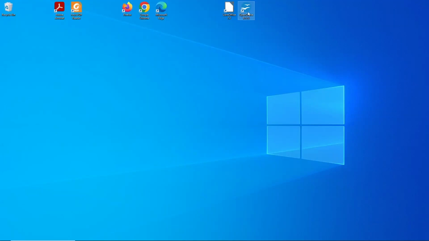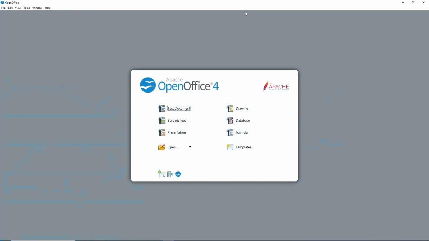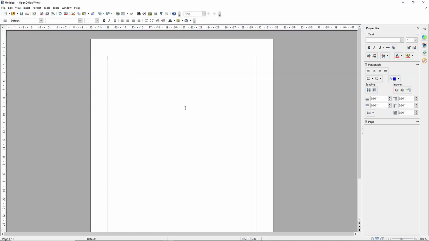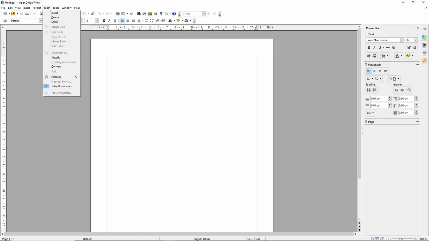Hi, in today's lesson we are going to explore the use of tables in OpenOffice Writer. Let's go to the menu bar and select the Table tab. In order to add a new table to the text document, we choose Insert and then Table.